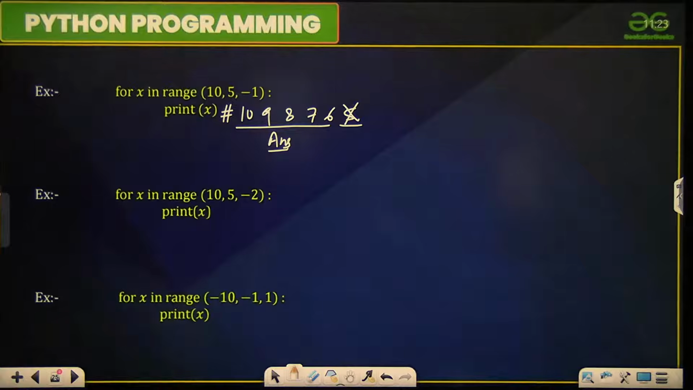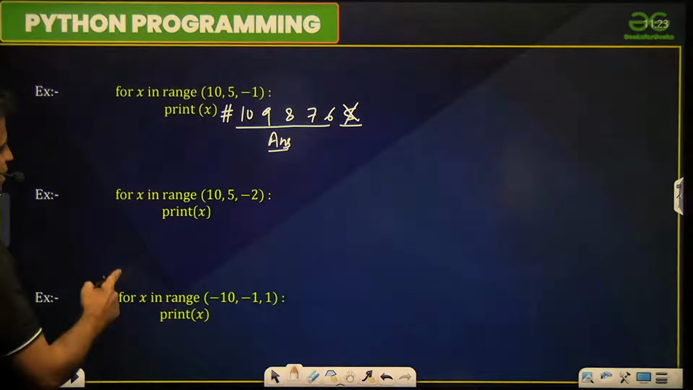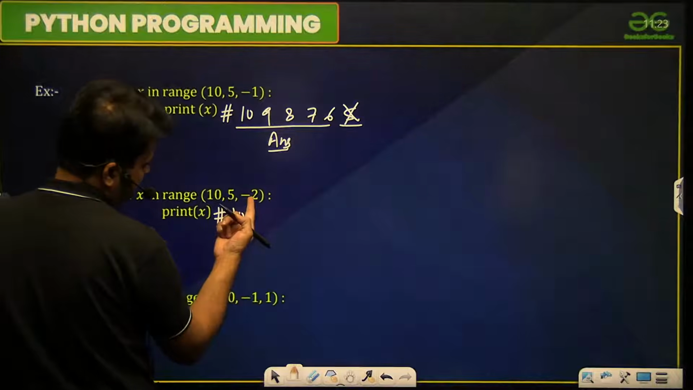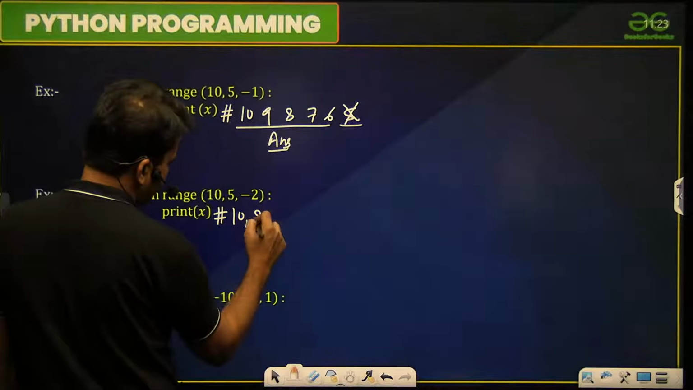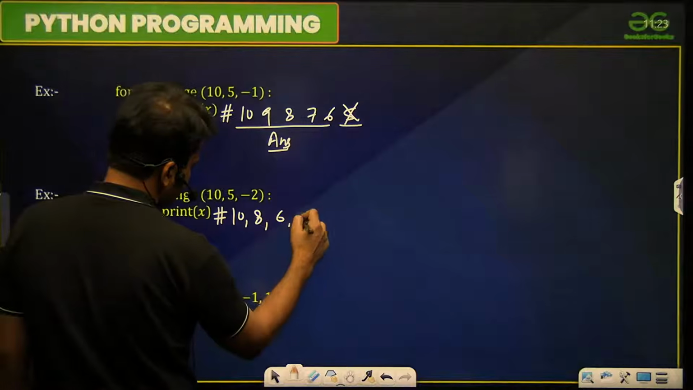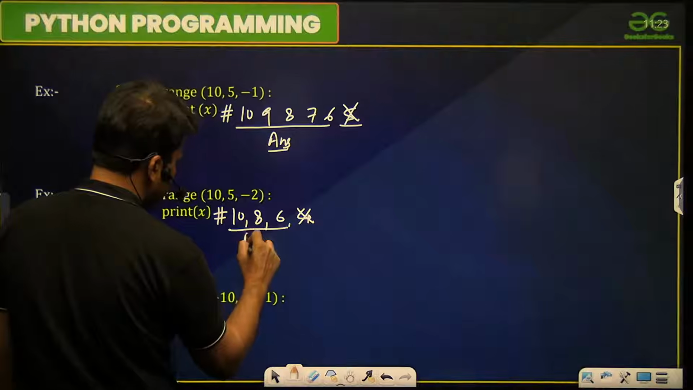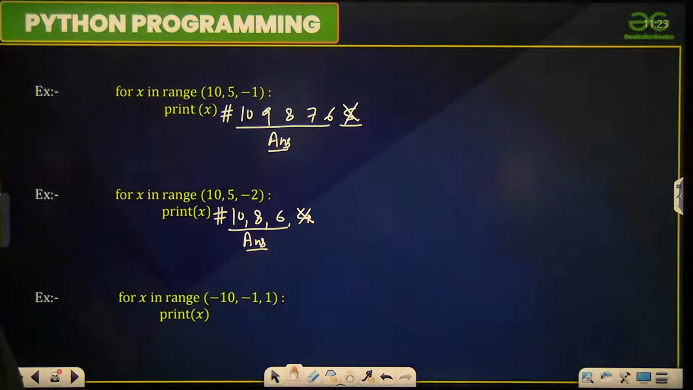10, 9, 8, 7, 6. Right. Now what about the second? For x in this range, the start is 10, and the step size is minus 2. 10 minus 2 is 8, 8 minus 2 is 6, 6 minus 2 is 4. But the stop is 5, so 4 is not included. So this is your answer.